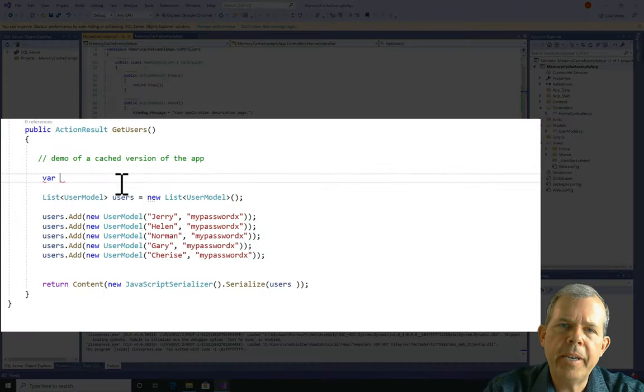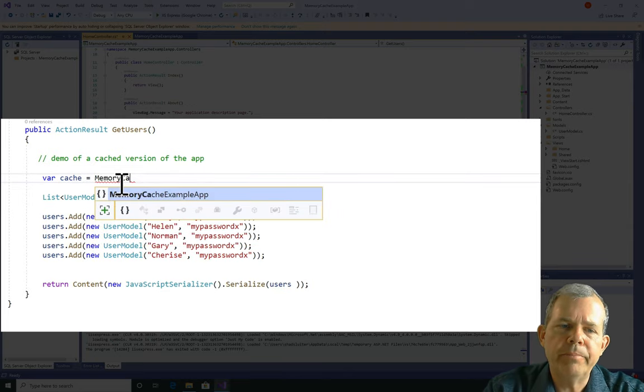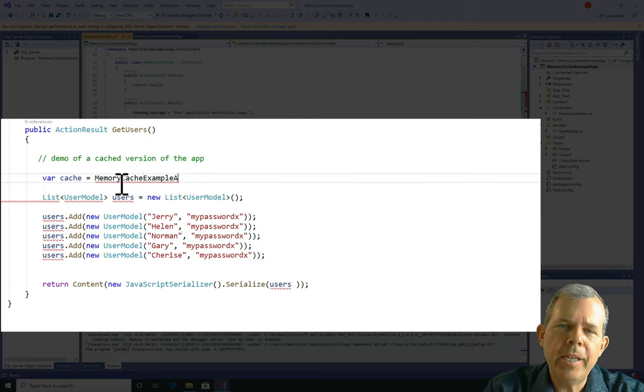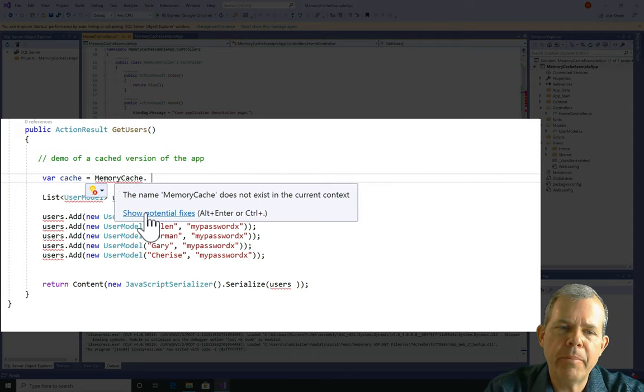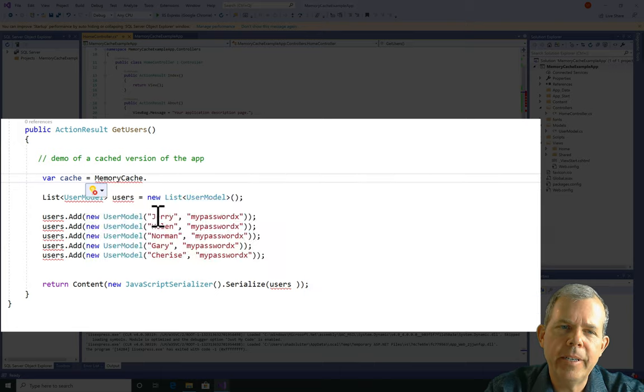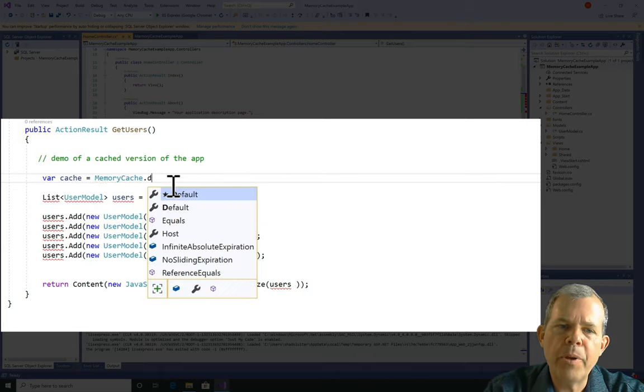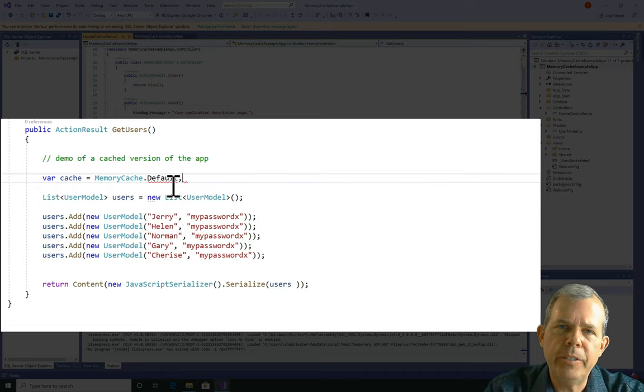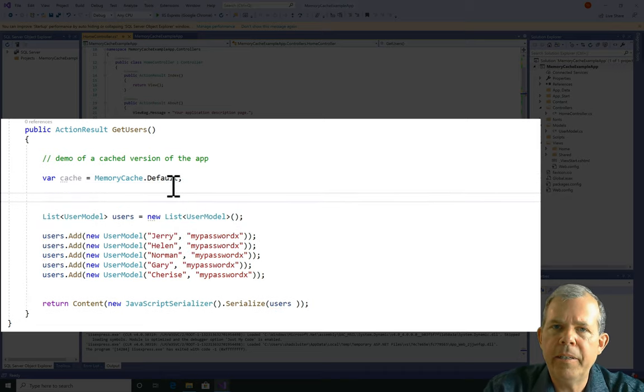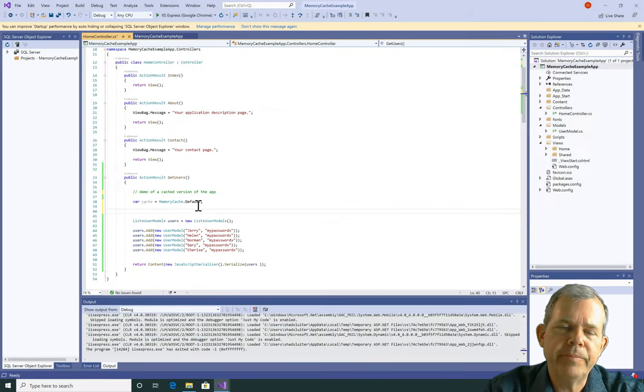So now I'm going to make a reference to the memory cache. So I'm going to create a variable. Let's call it cache. And it's going to be equal to MemoryCache. And you can see I'm struggling to get MemoryCache typed here. So I need to type in MemoryCache and then import it from the appropriate library here. And then follow it with the dot Default feature. So this will create a place in the computer's memory that it will store temporary values.